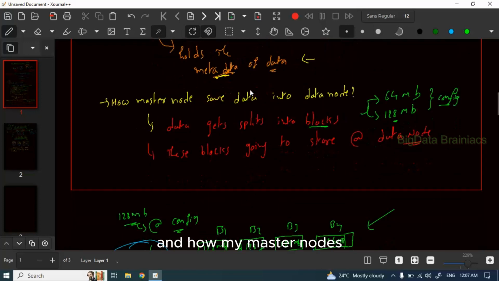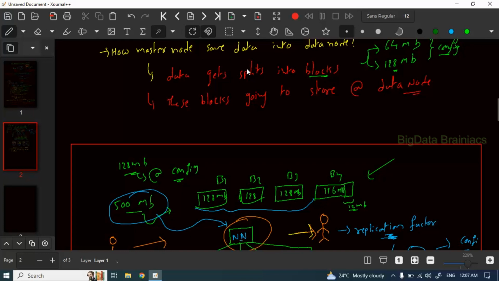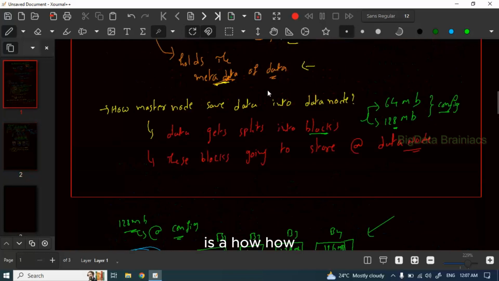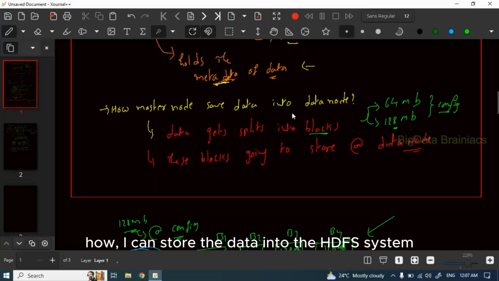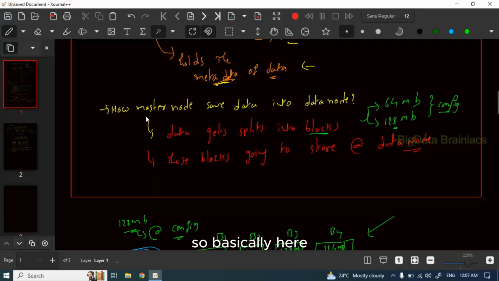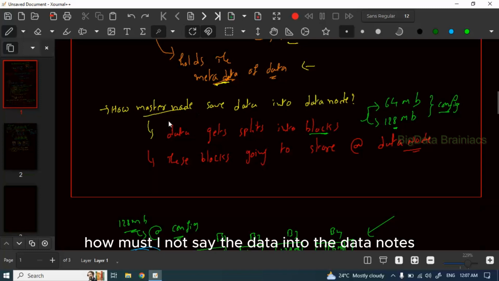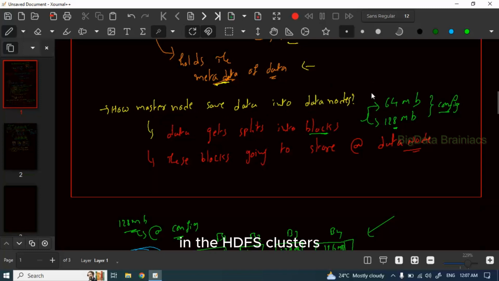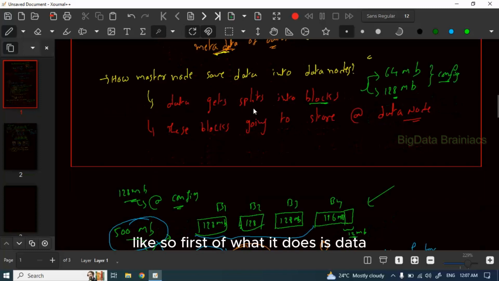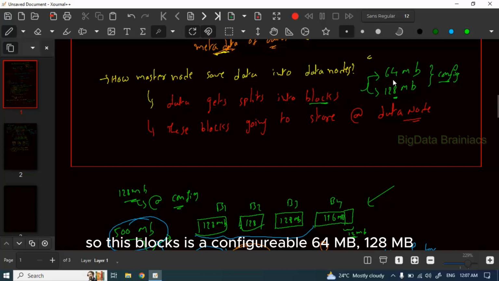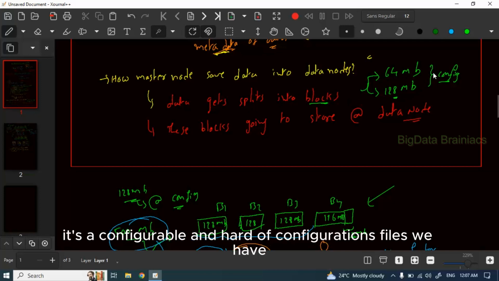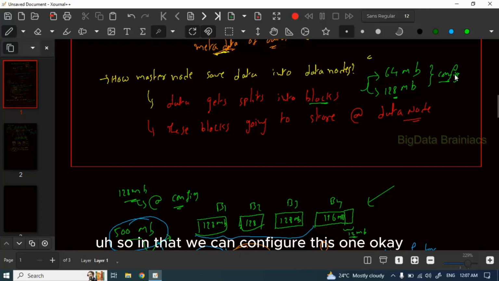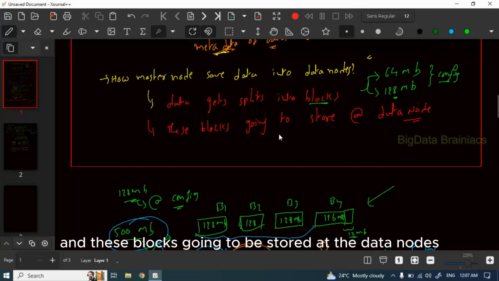So basically, how does the master node save the data into the data nodes in the HDFS cluster? First, the data gets split into blocks. These blocks are configurable, 64 MB or 128 MB. It's configurable in the Hadoop configuration files we have, so we can configure it there. And these blocks are going to be stored at the data nodes.